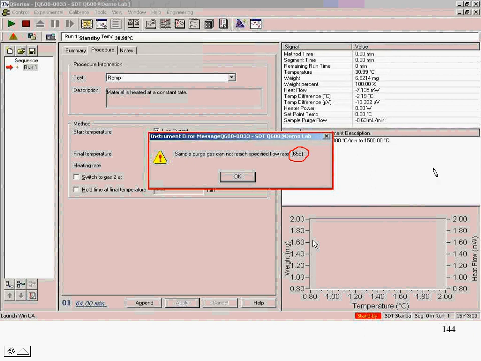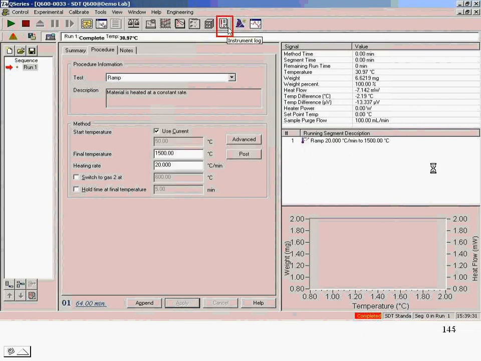Okay, so normally if this happens, we're going to click on OK. It's going to clear off the screen, and then we're going to go and check our cylinder or whatever to make sure that we've got gas. But if we click on OK, and then come back a few minutes later and say, what was that error again? We can go to the instrument log, and that's this icon here.